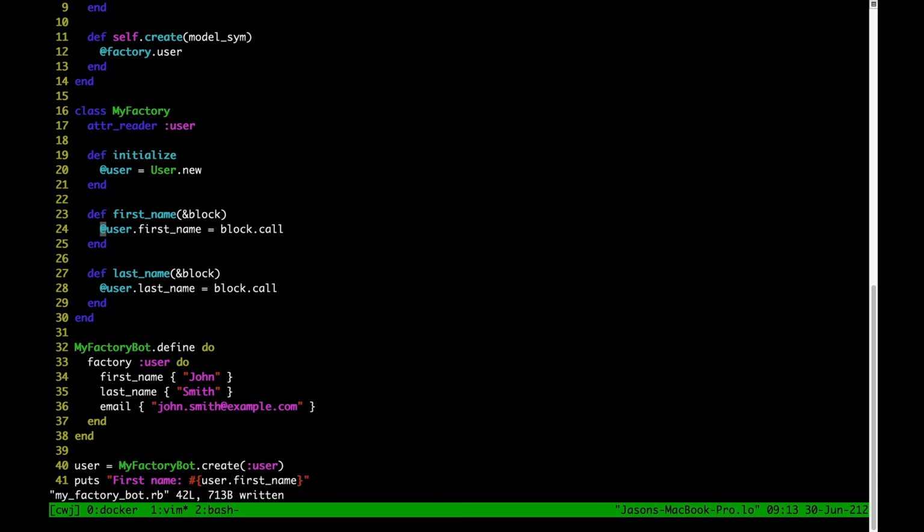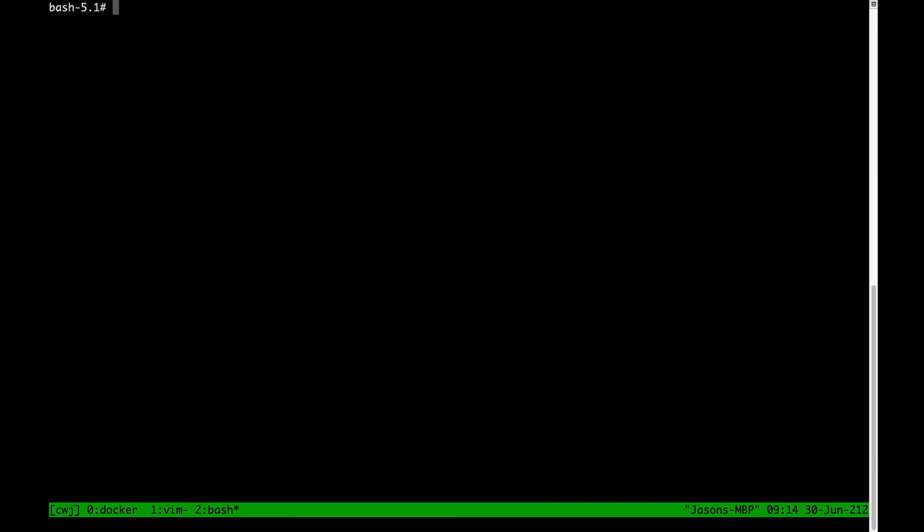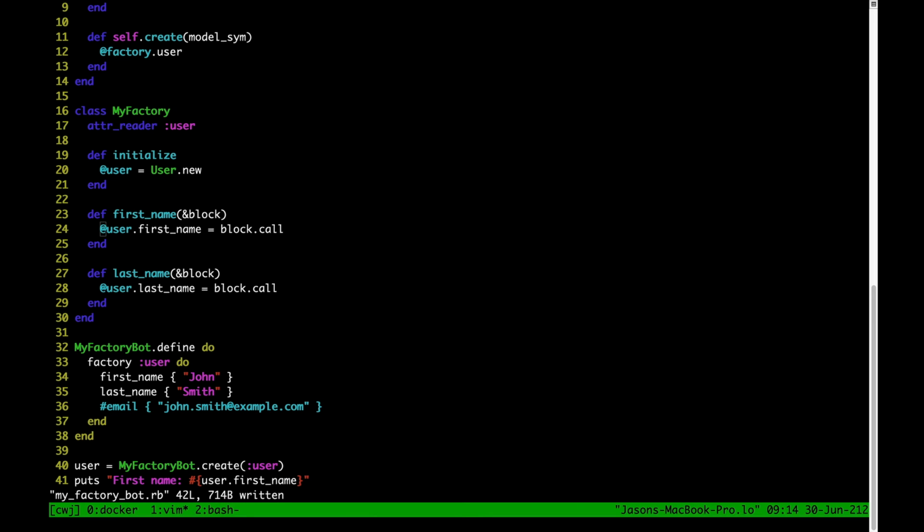And before we do that, let's comment out this problematic line here and run the file again, just to make sure that when we perform our refactoring, we're starting from a working state. So I'm going to show you something that you might not know about assigning a value to an active record object. Watch this. I'm going to change user.firstname equals block.call to this.